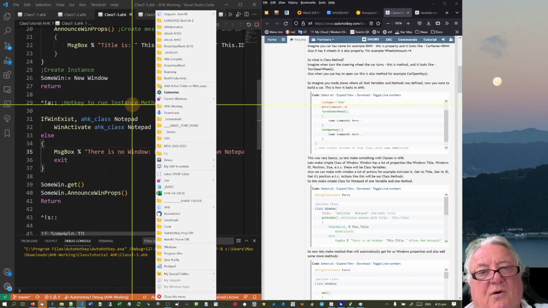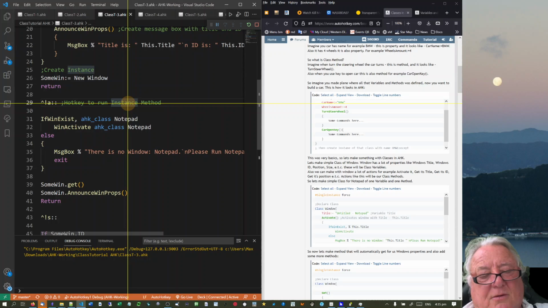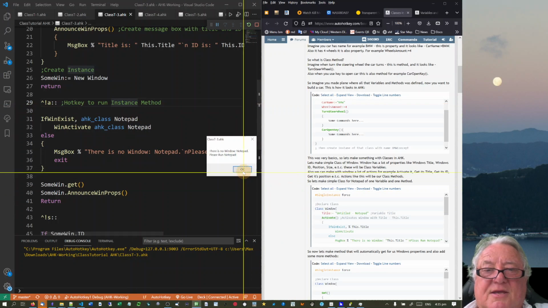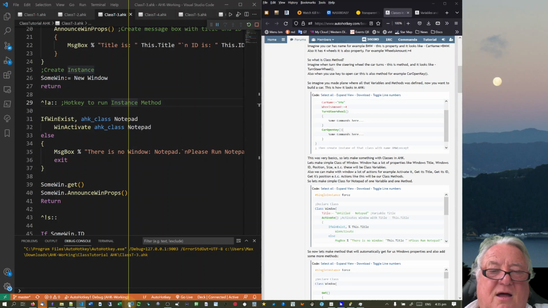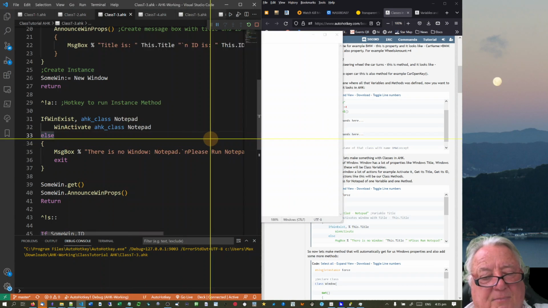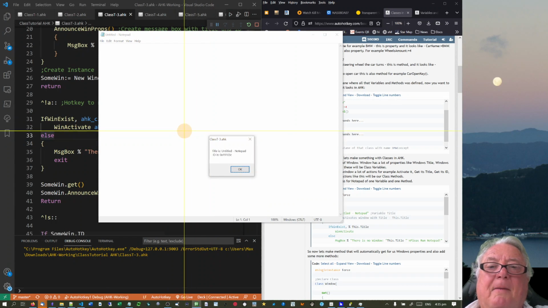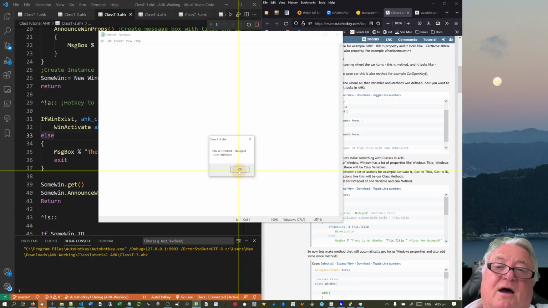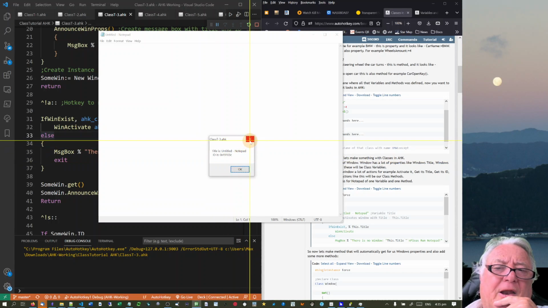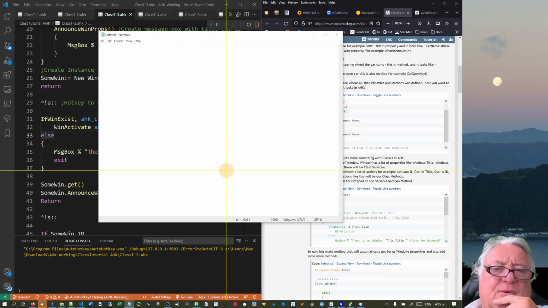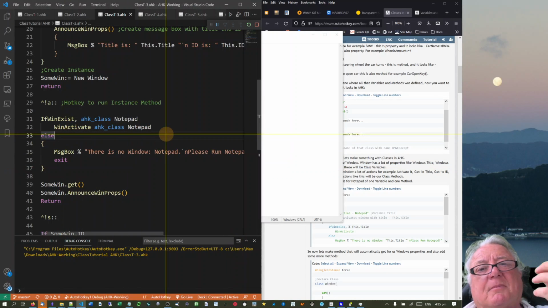If I go Control Alt A. Oh, sorry, no, there's no window. So I've got to actually start an instance of Notepad. Now I go Control Alt A, and it says this is untitled Notepad. So it's given us the title of it, and it's given us the ID of it in hexadecimal. So that's what that's doing there. At that point in time, it's got an ID there.